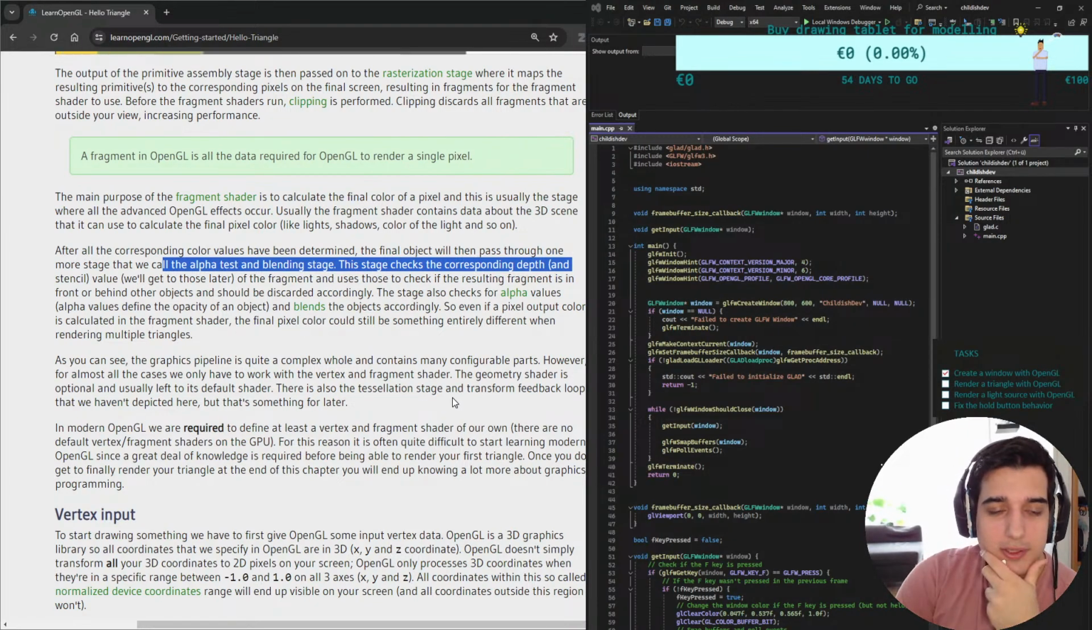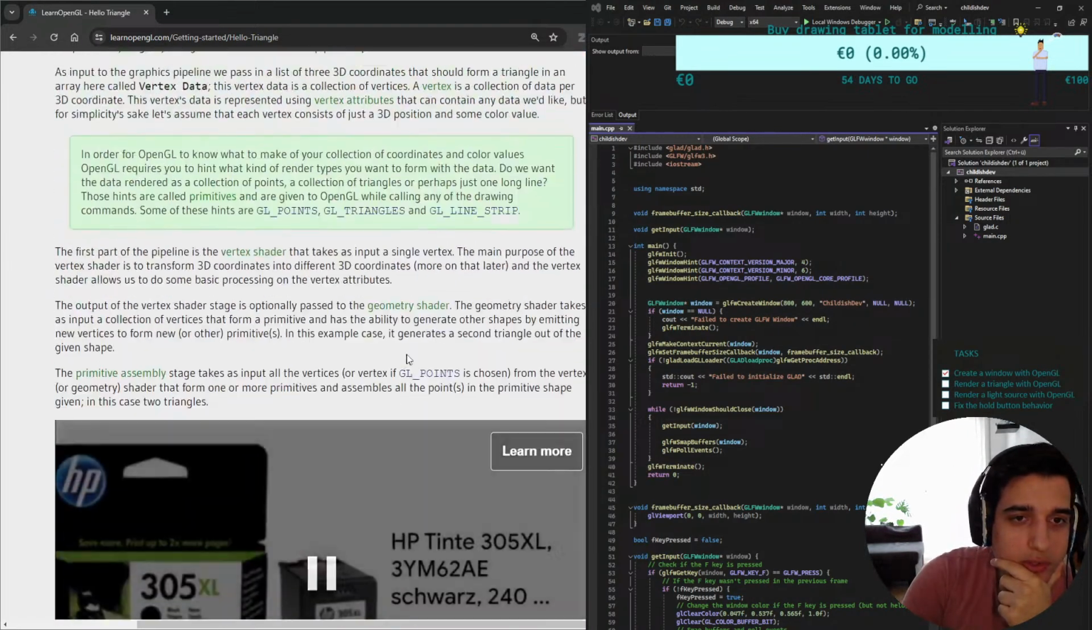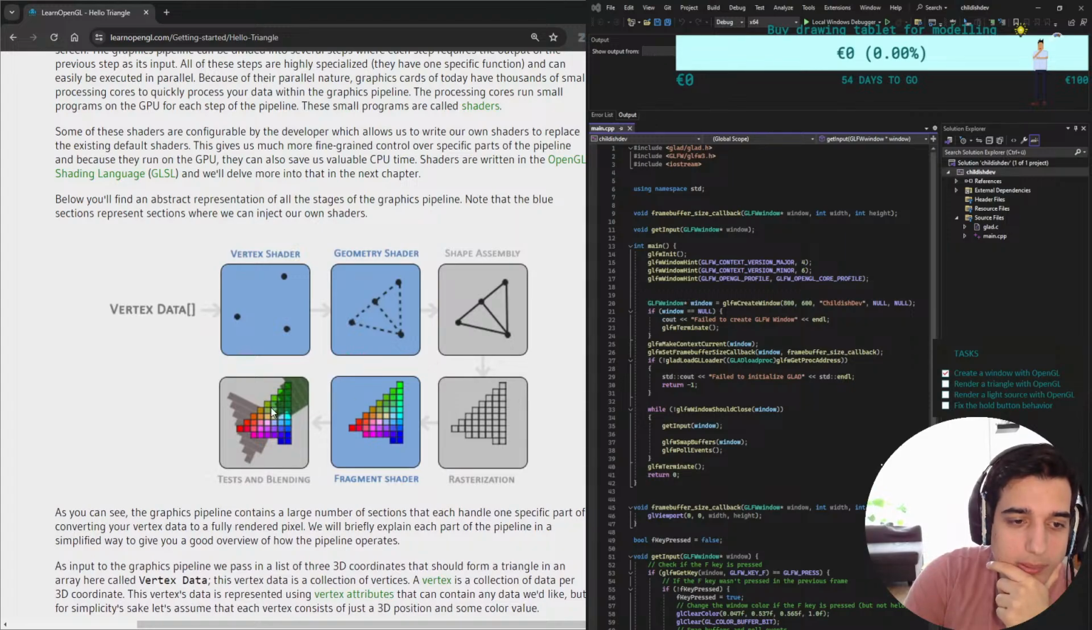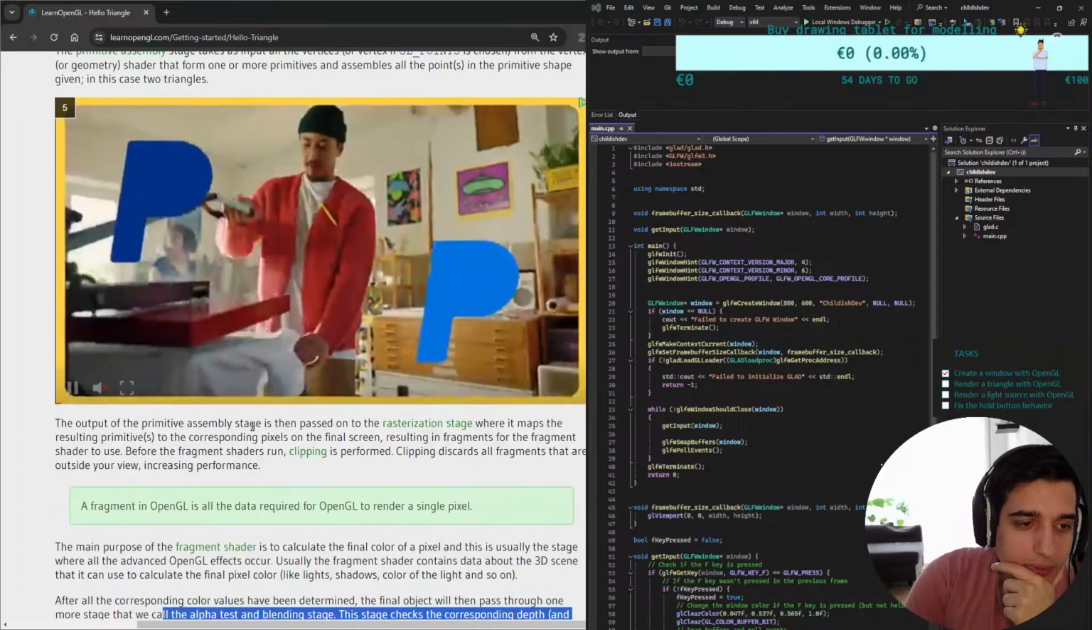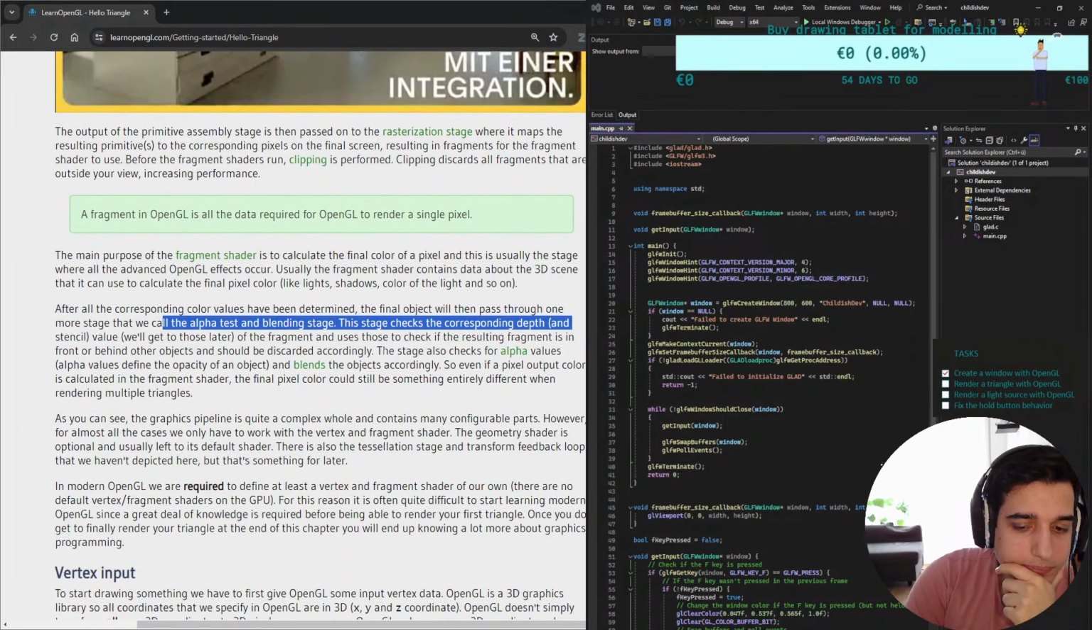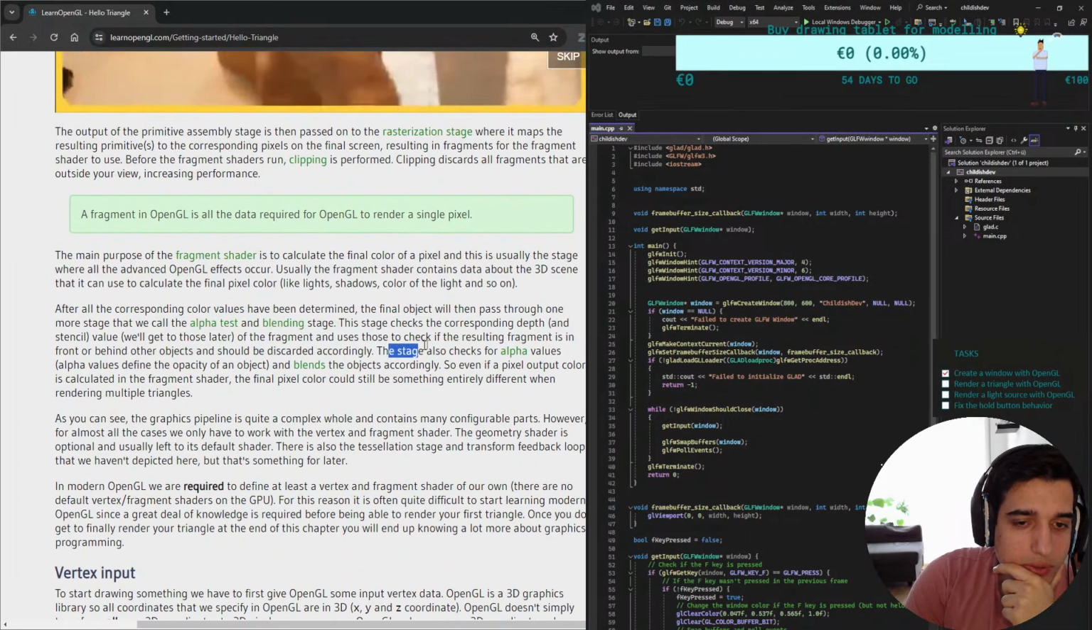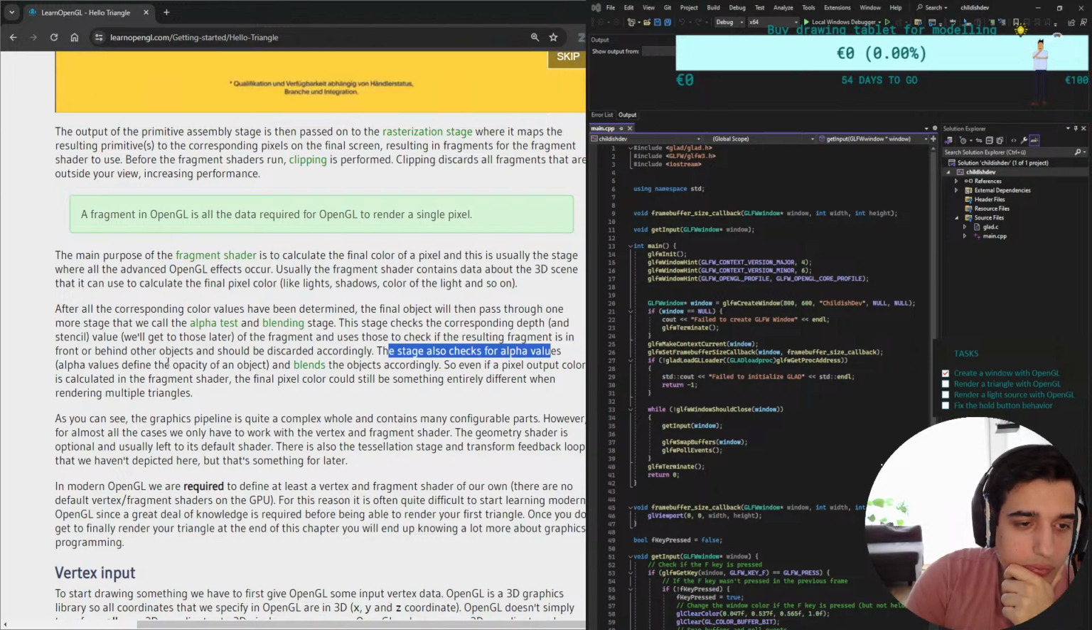The stencil buffer test accomplishes this thing where the color of the triangle on the back is simply not rendered. The stage also checks for alpha values and blends the objects.